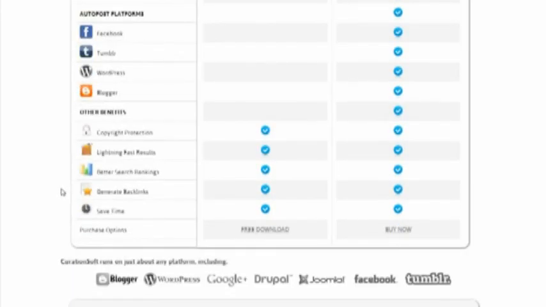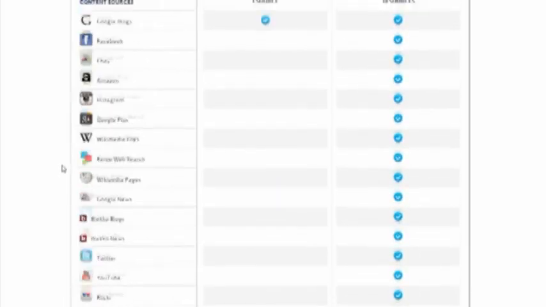We've also got the ability to post to Facebook, Tumblr, WordPress, and Blogger through CurationSoft now. And so those are some of the new highlights of CurationSoft 3.0.